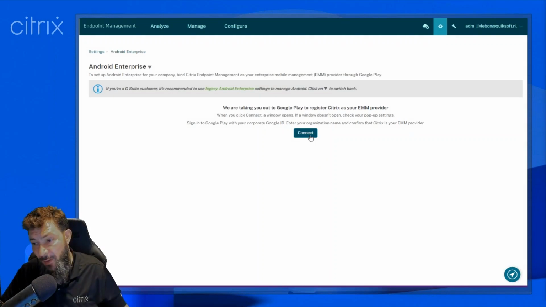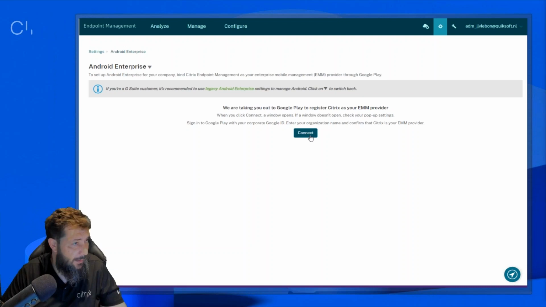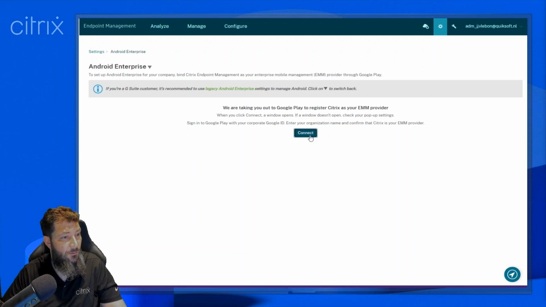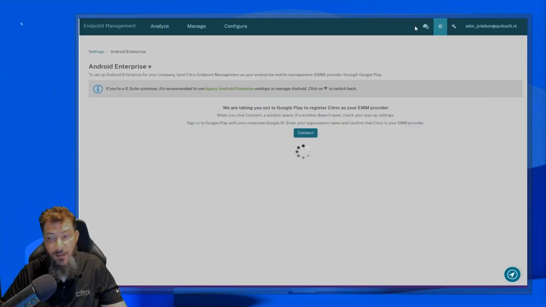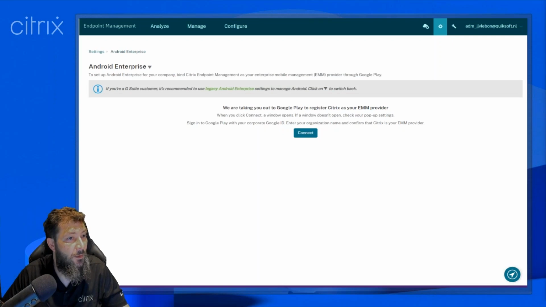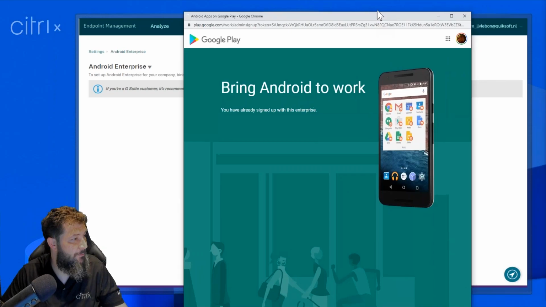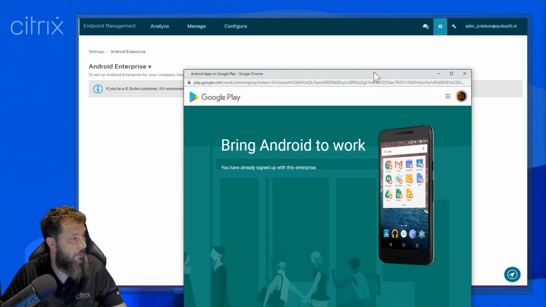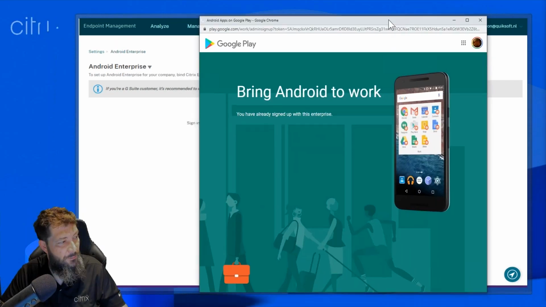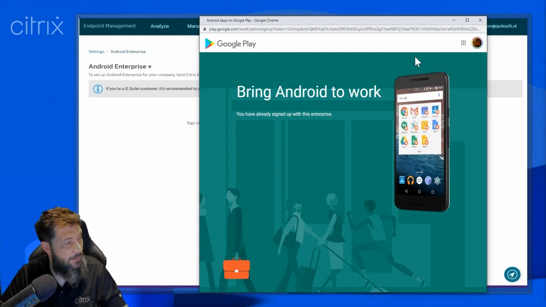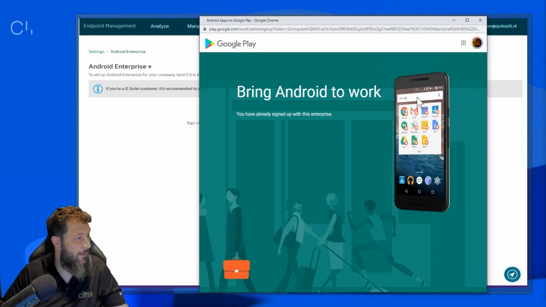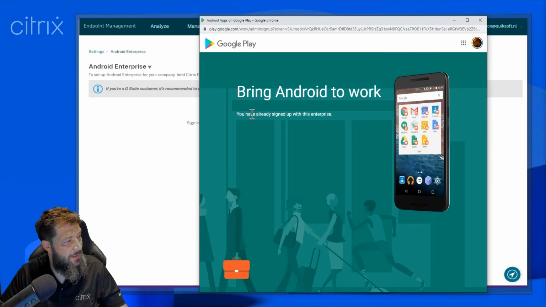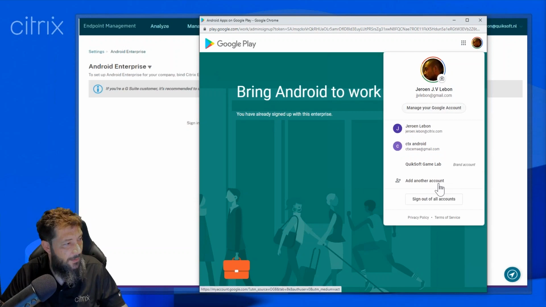Connect will give you a pop-up, and that will bring you to, and I don't know if you're able to see it because it's on a different screen, so let me swipe it over. Mirko, do you see the Bring Android to Work screen at the moment now? Yes, we can see it. Okay. And you see you already have signed up with Enterprise, and that's because I already signed up here. So I will do another account.